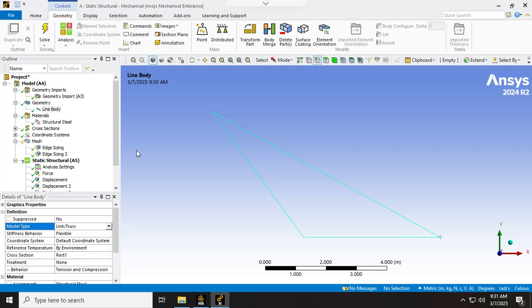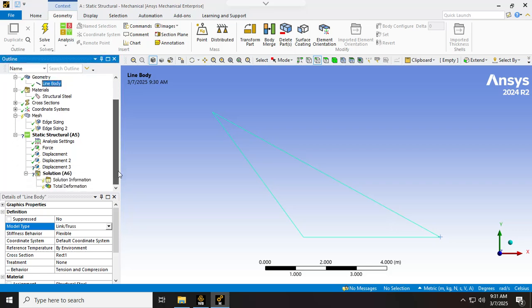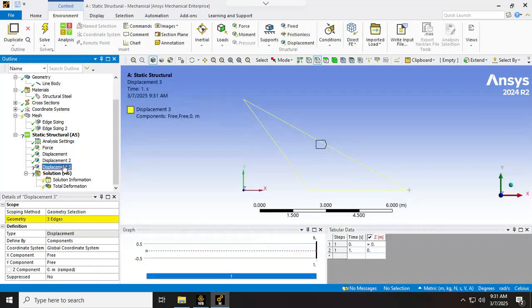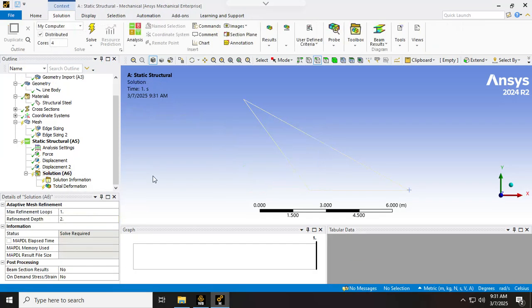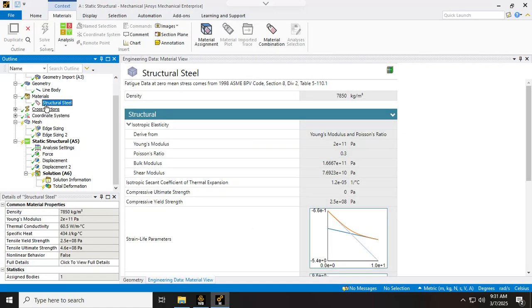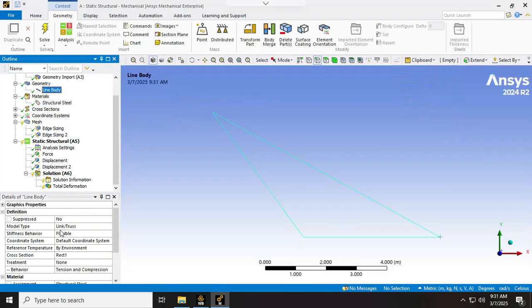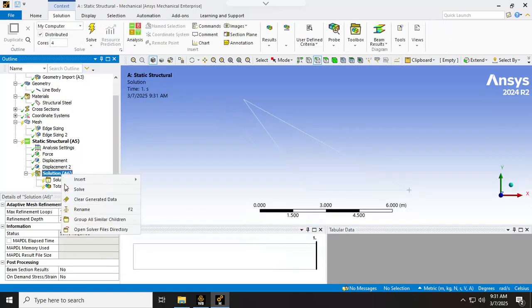You know that beam is able to carry bending moment, but trusses are not. They only carry axial loads. Alright, so it looks like this one is not really necessary, this last displacement. So let's see. Alright, so link. Now let's do the solution again.